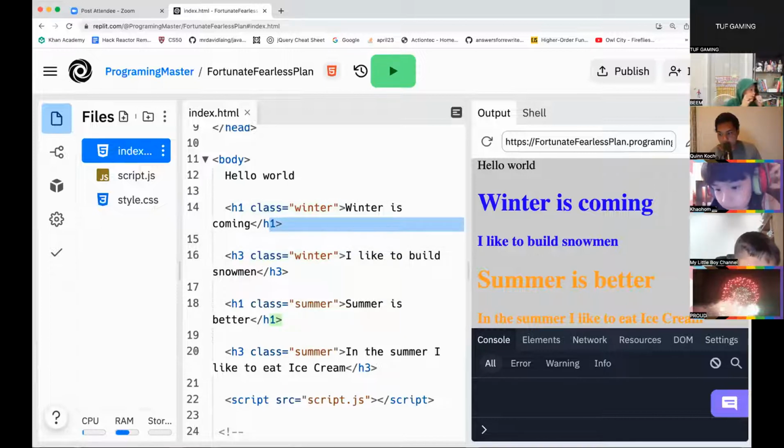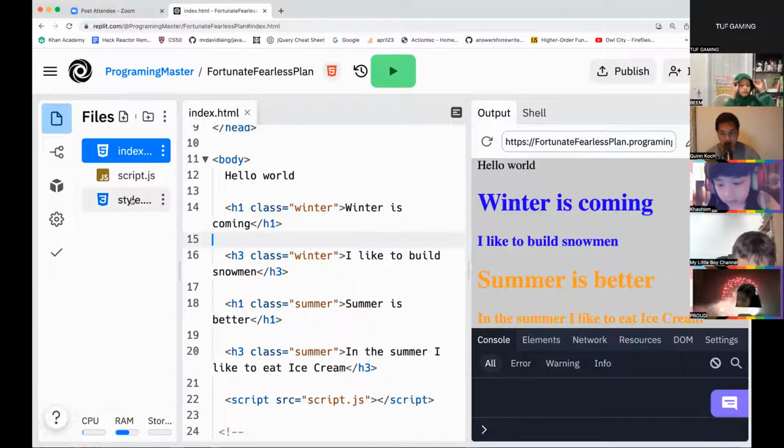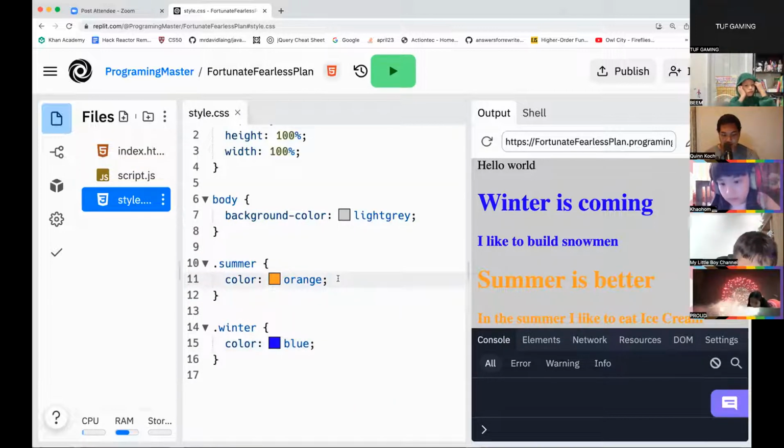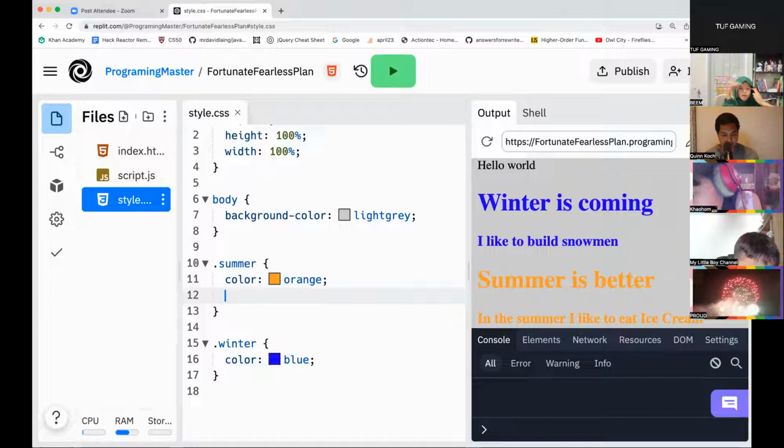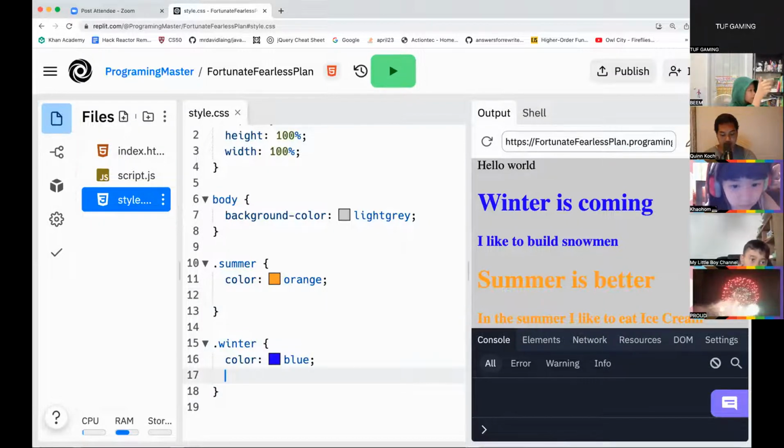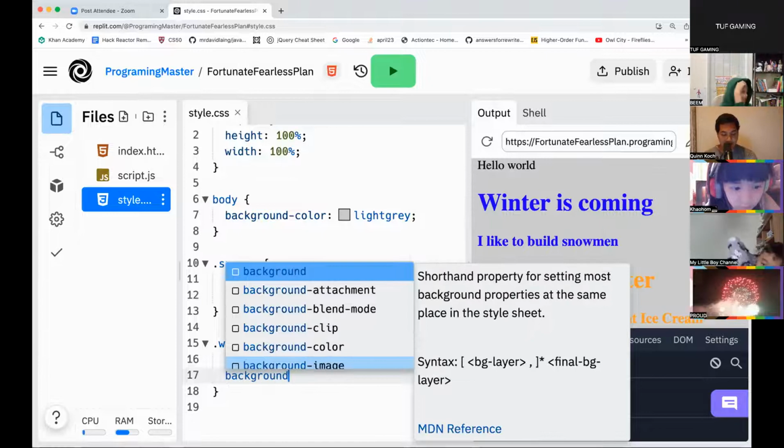And one other thing I can do here, sorry, one second. I'm going to go to the style, and instead of just changing the color, I'm also going to add a background color to the actual text. So in summer, or let's go to winter first. In the winter, I'm going to add background-color.